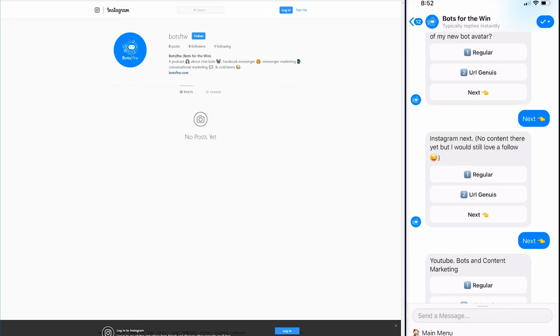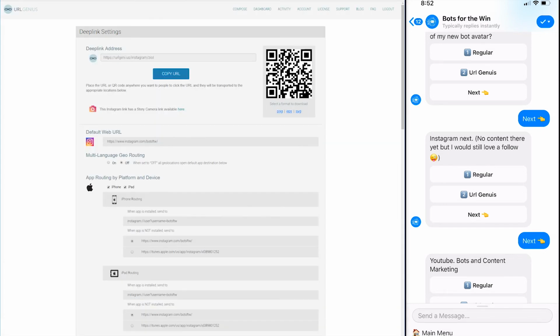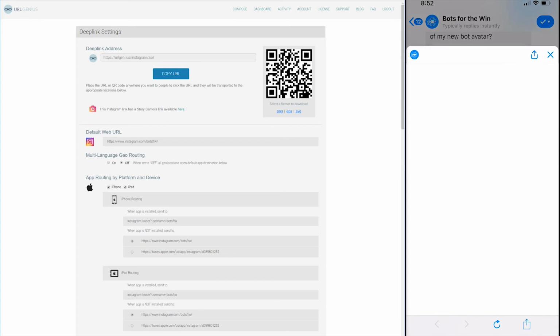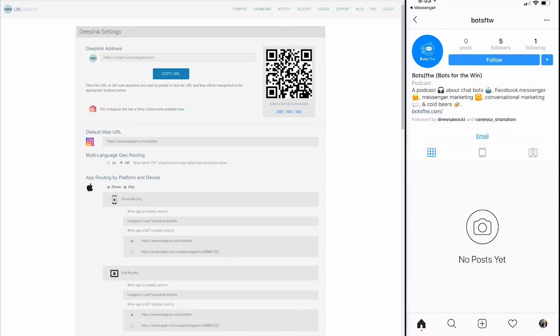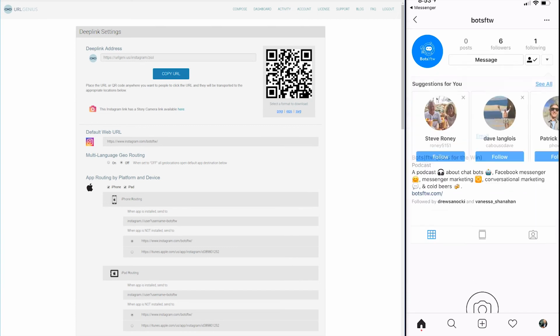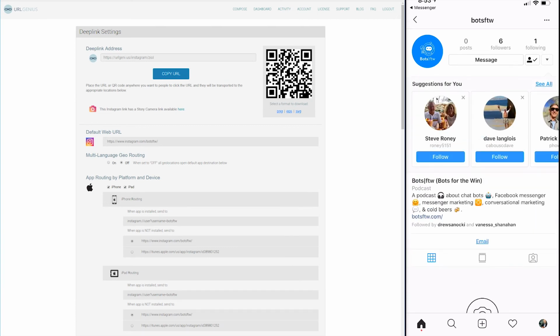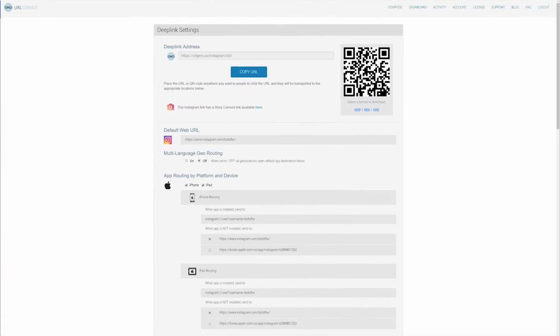Now let's look at the URL Genius link. And so as you can see in here, if you've got the app, it's going to direct you to the app. And so if I click on the URL Genius link over here, you're about to leave Messenger. Boom, I leave it and I'm right on the page and I can click follow and done, right? So that's done in 2 seconds. And so that's how it works.